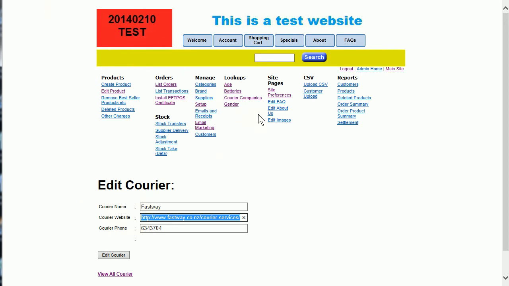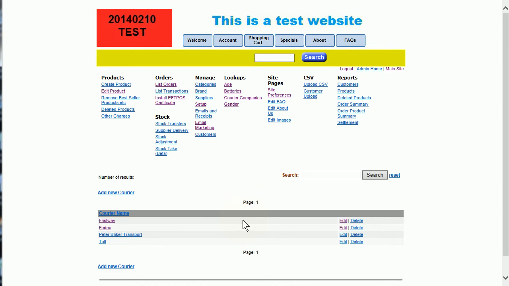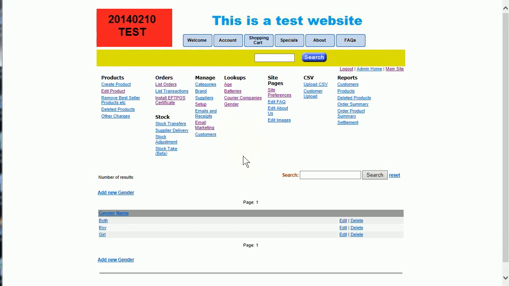Courier companies, same as the other lookups. You can add a new one there, you can edit current ones, and you can delete them. Nice and straightforward. The last one we'll look at will be gender. Very simple. Create them here, edit and delete them here. Gender, nice and straightforward. And that's it on the initial setup of age, gender, batteries, gift wrapping, and courier companies. Thanks for listening.